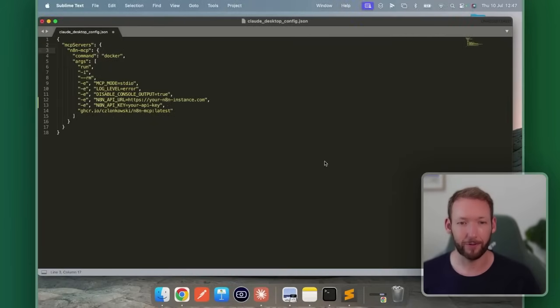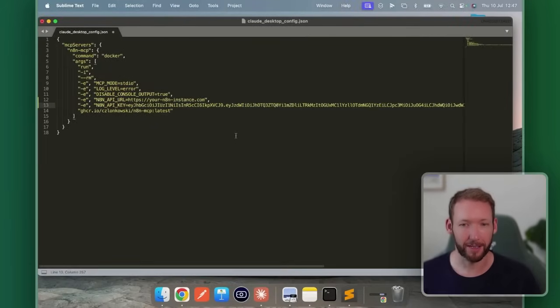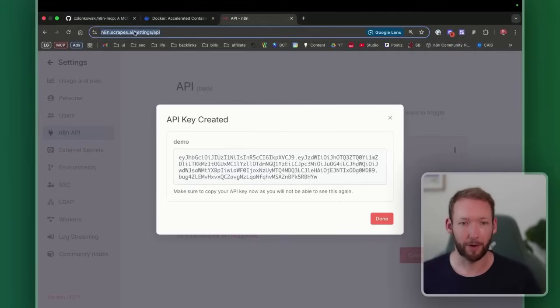We're going to go back to the config file, and we're going to paste in our key just inside here where it says your API key. So let's copy that in. We're going to go back and we're going to copy our URL.